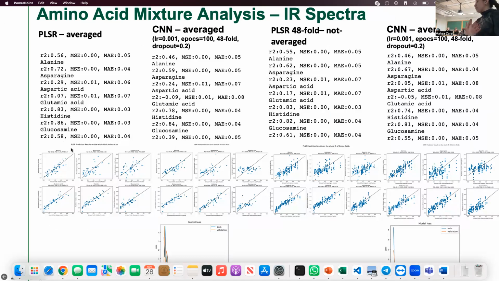After the pre-processing, which is just normalization and averaging, you can see that for some compounds like aspartic acid, which is not that IR active, the results are not good. The whole effort here was to make the prediction good on such compounds that don't originally have good activity. The same for CNN, and in this case, PLSR, since the number of data after averaging is not high, is still better than CNN.